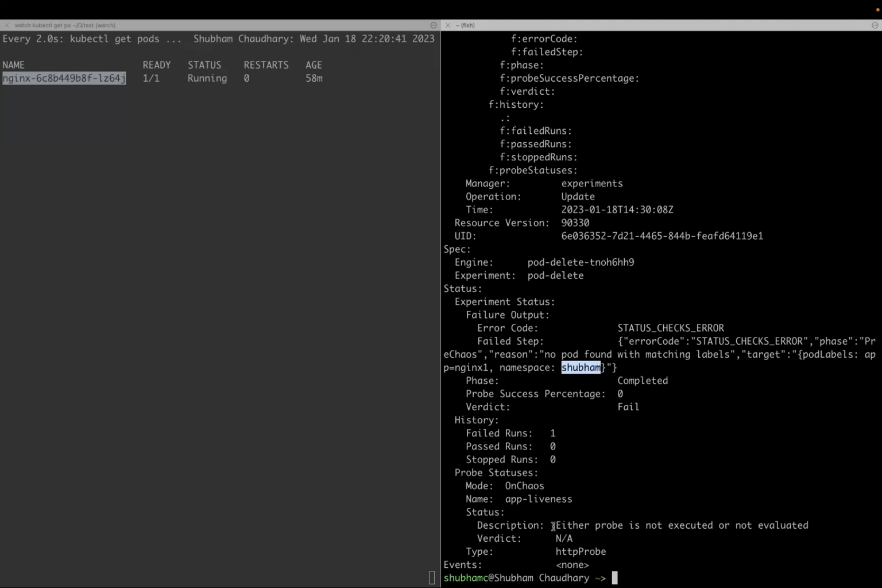Because this probe is running during chaos, and the experiment failed at the start of the test only, the probe is not executed. So we are getting the description as either probe is not executed or not evaluated. So this is one case.